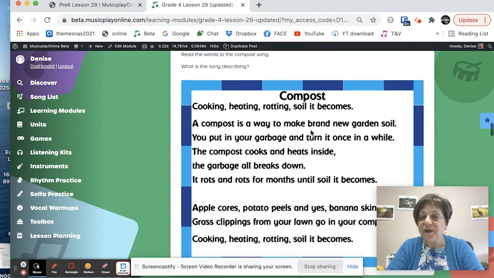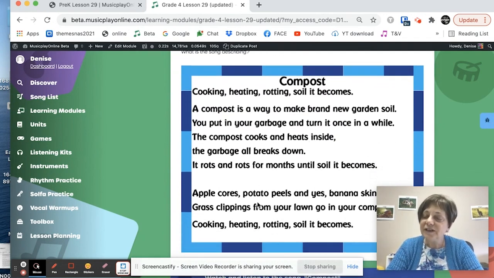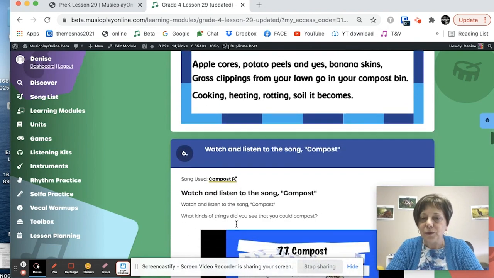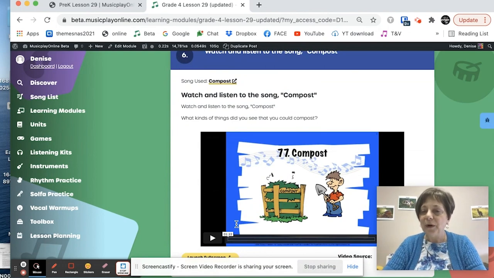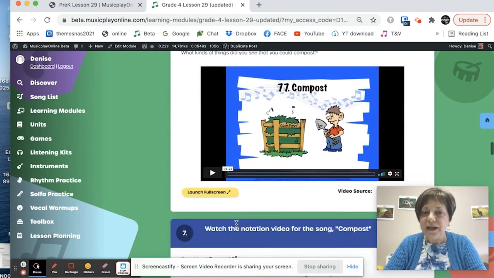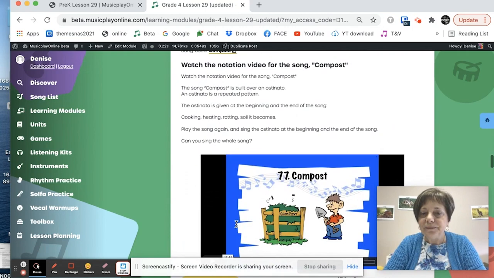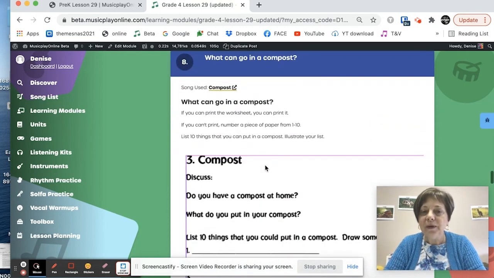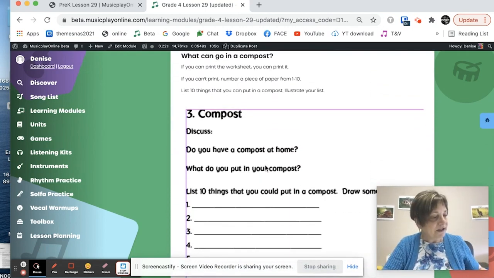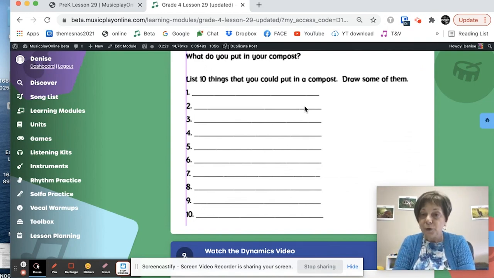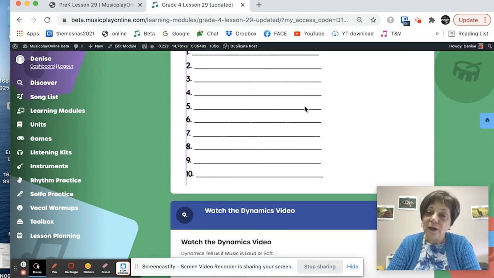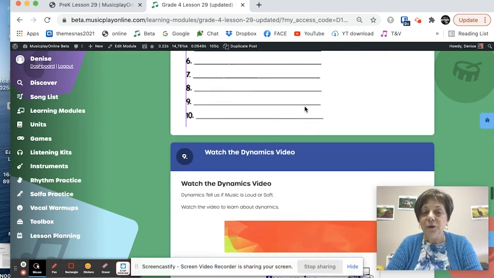We read the words to the compost song. This is a new song, and it has an ostinato that runs throughout. So it makes it an interesting compositional style to have a song where it uses ostinato throughout. And then we have the kids do the notation video, and then a discussion about what can go into a compost. So again, if you're in the situation where kids can't sing in person, this might be a good activity to do with your students. You might want to leave it out if you're teaching and you're allowed to sing.